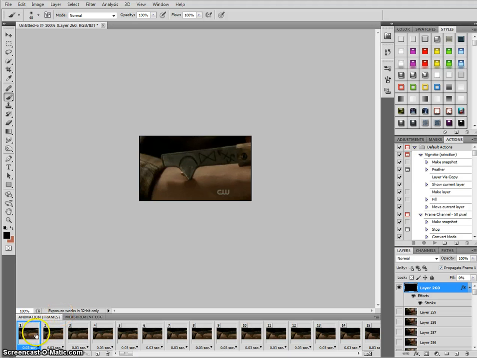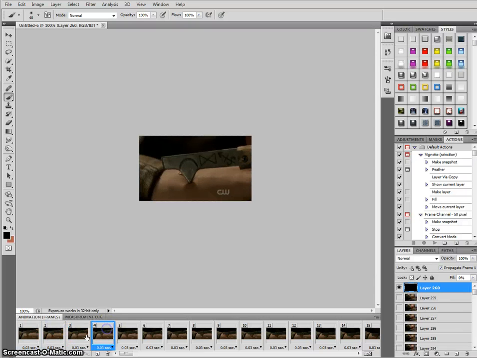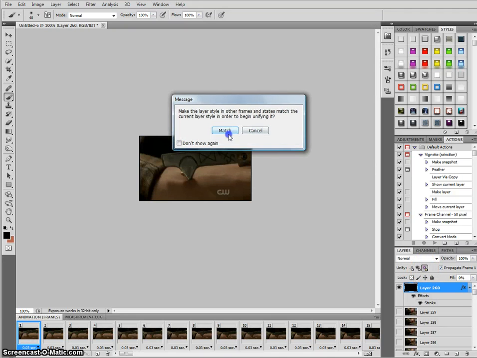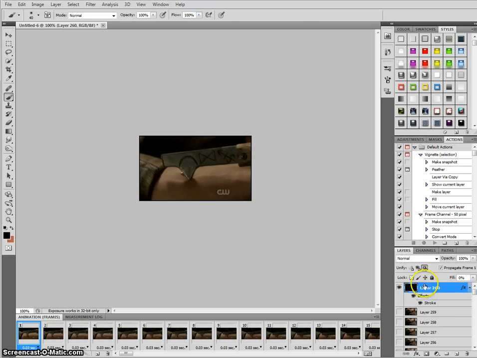Now if you look down here, this stroke that we put around here is only showing on the first frame. Second frame, third frame, all of the frames it's missing. So while this is clicked on the first frame, you want to click Unify. See this little Unify? Go all the way to the last option of Unify where the little F is and click it, and then Match. That way this layer is going to look the same on all frames. So now it's covering all of our frames.